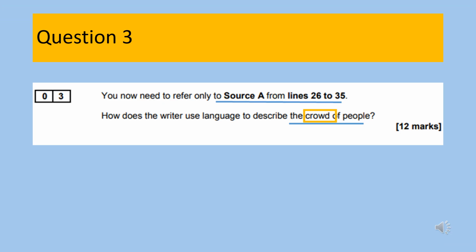Language Paper 2 question 3 is a question you have seen before. It's a similar question that you saw on Language Paper 1 question 2, which is worth 8 marks, but this time it's worth 12 marks. You will need to refer to a certain part of the source, and in this instance it's source A from lines 26 to 35, and it's how does the writer use language to describe the crowd of people.